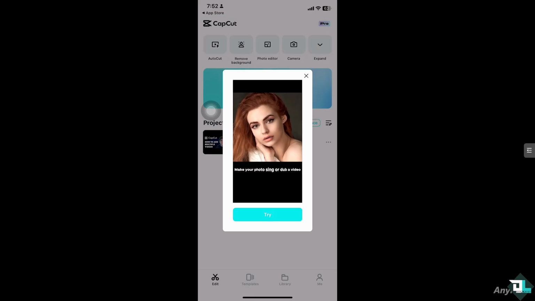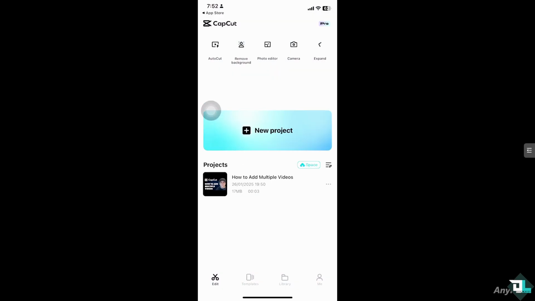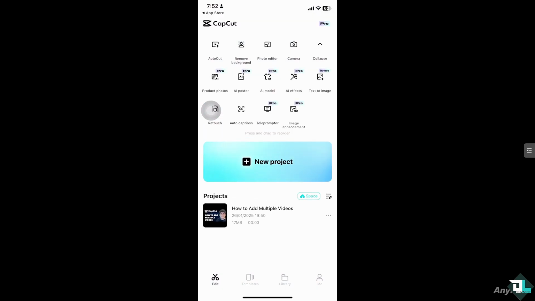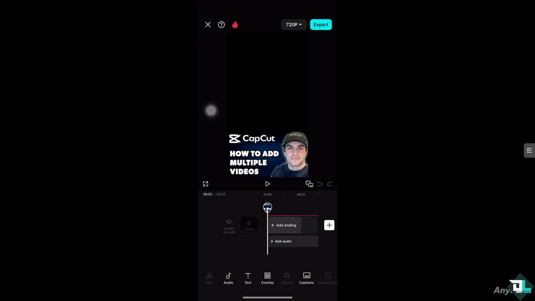So once you open the Capcut app, I want you to click the project that you are working on. If you don't have one, all you have to do is go to the section where it says New Project, click on it to begin your work and start from scratch. But in my case, I'm going to be choosing this project right here. And as you can see, it's kind of empty because I don't have any videos yet.